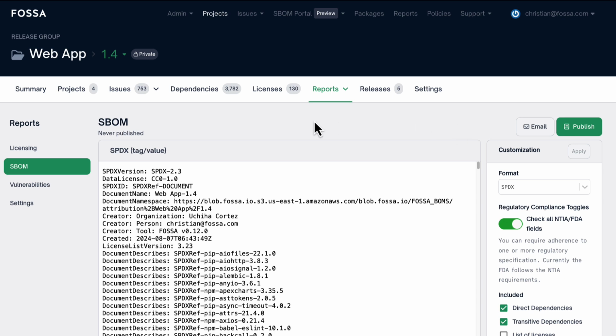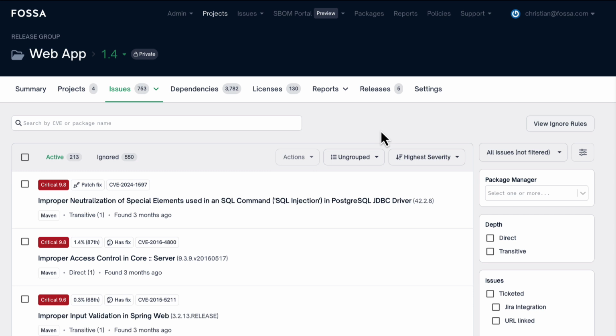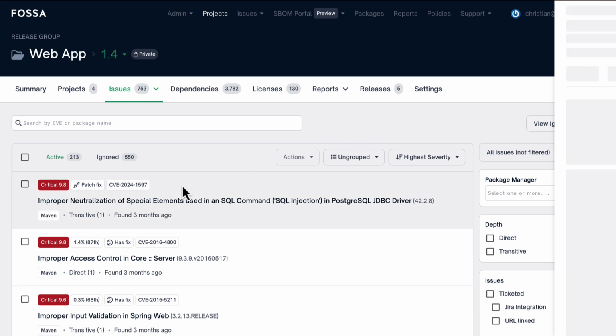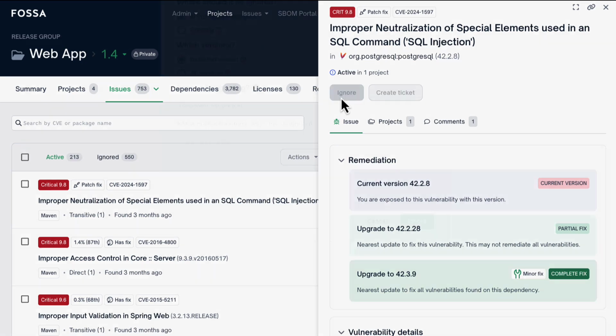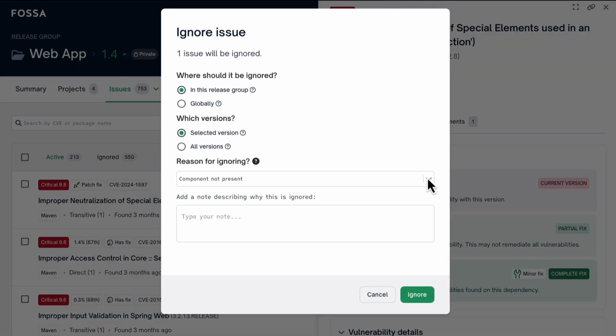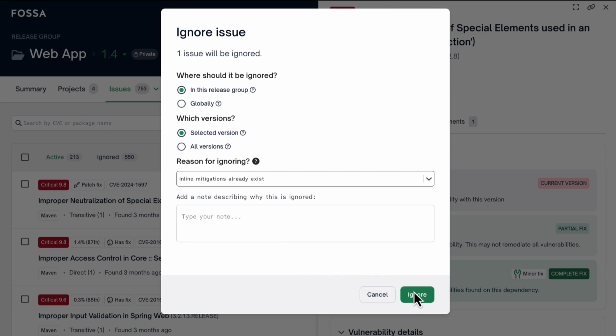Now let's say I need to show a regulator like the FDA, for example, that I have a handle on vulnerabilities associated with my application. So I'm going to triage my security issues. I see this vulnerability, but I know I have mitigations in place for this. So I'll go in and ignore the issue, selecting one of the NTIA compliant statuses. Inline mitigations already exist.